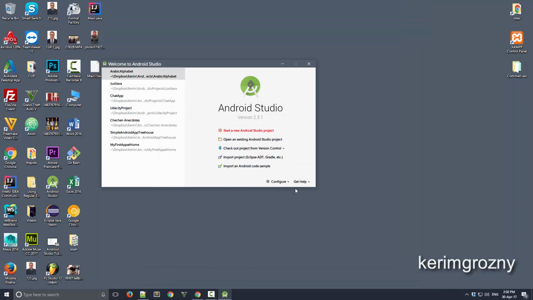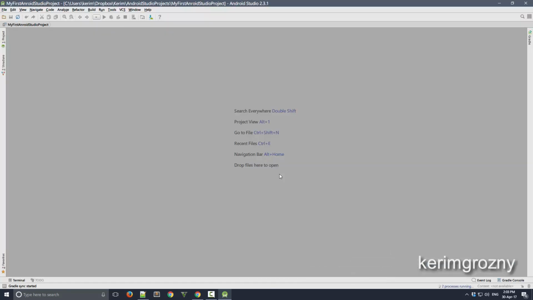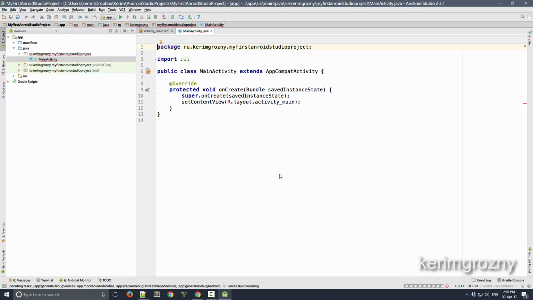So let's click finish. We have successfully created an Android project. Now Android Studio will load up this project for me. Alright. Now if your project has loaded, it means that Android Studio has successfully created a project for you. From this we will be continuing making this app.